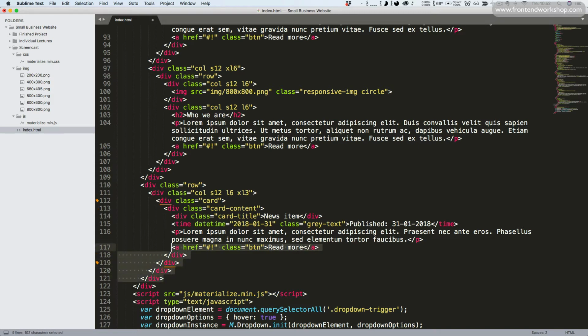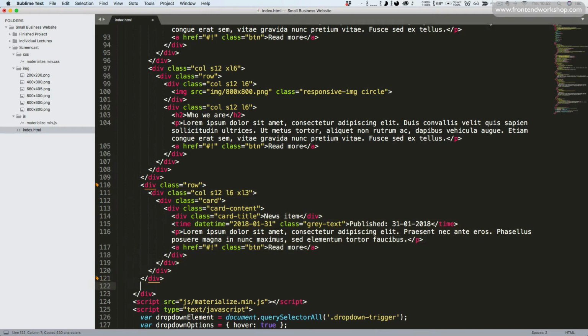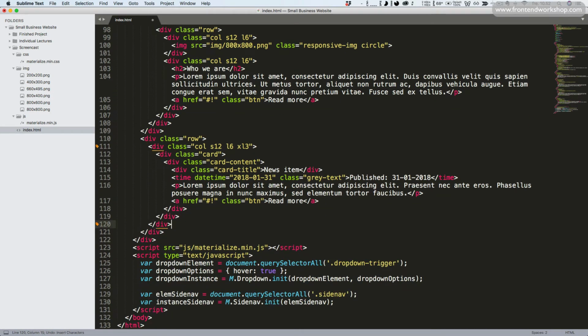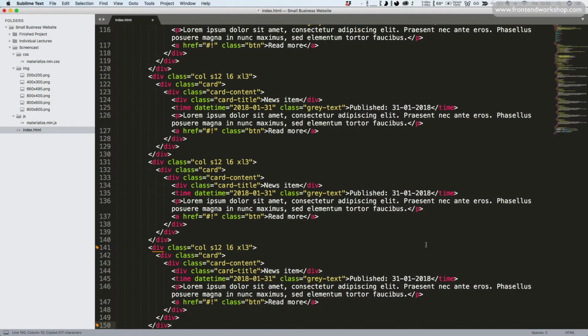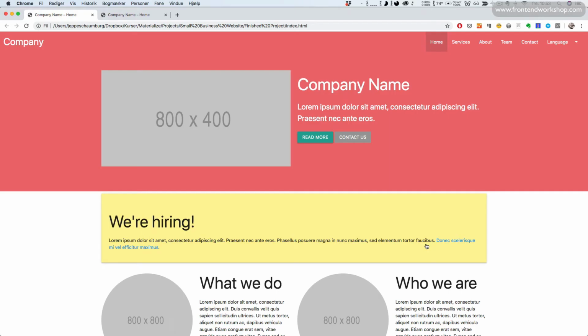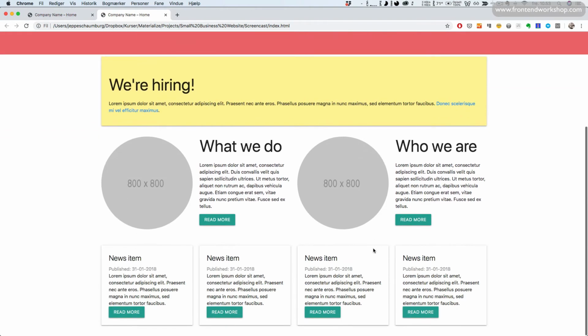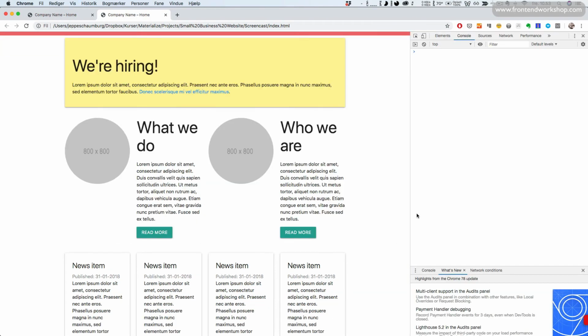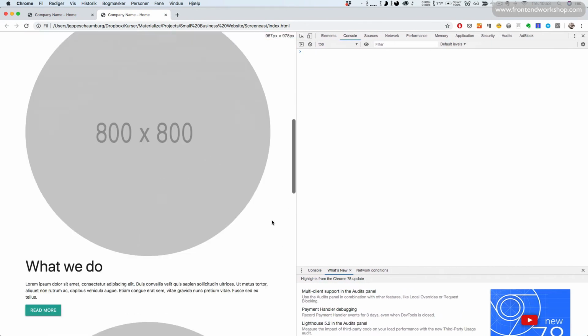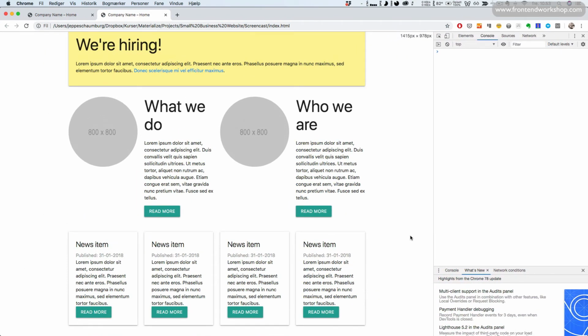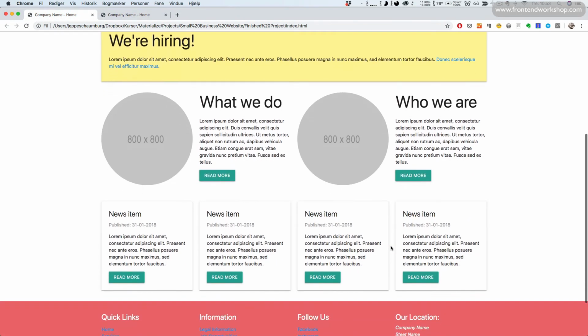Now we'll copy and paste this column here. So all of this code, paste it in. Oh wait, we'll do it one more time, like so. Paste it in 3 times, so we have a total of 4 news items. Now let's save, go back into the browser. Here we are on our current page, refresh, and now we can see the news items appearing below. Initially, they stack on top of each other, and then they turn into a 2-column grid, and then a 4-column grid.